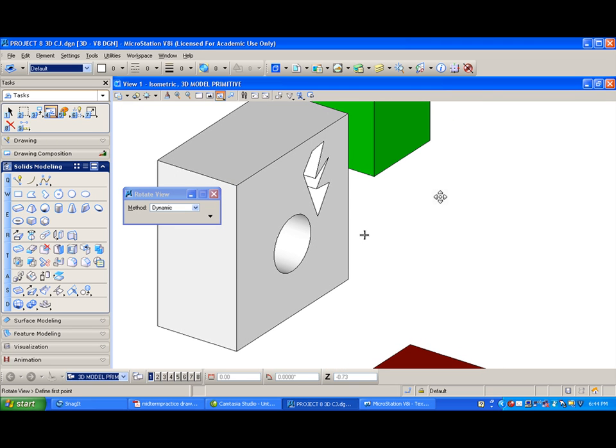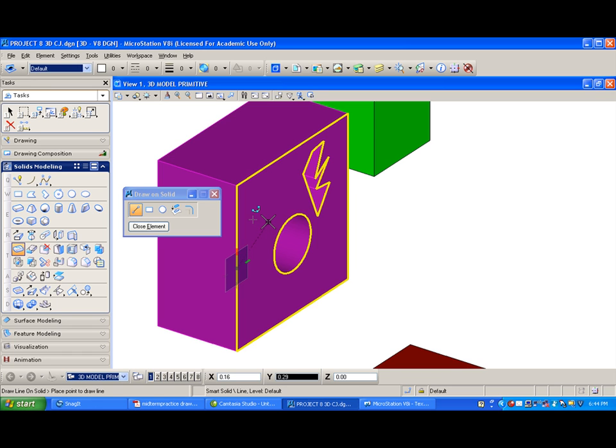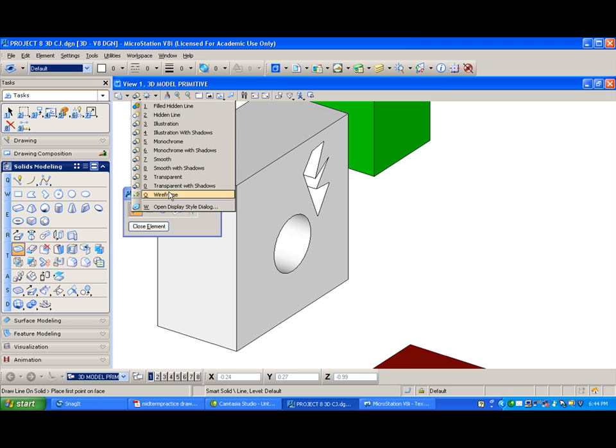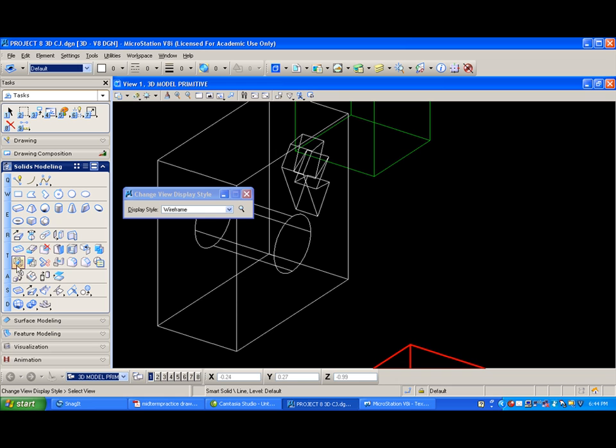Again, it's just any of these things you can use. Draw on solid is another tool that you can use to draw on solids. You can close the element, you can imprint these curves on here. If I actually take this off and look at it as a wireframe, it didn't actually go on there. I'll have to work on that one.